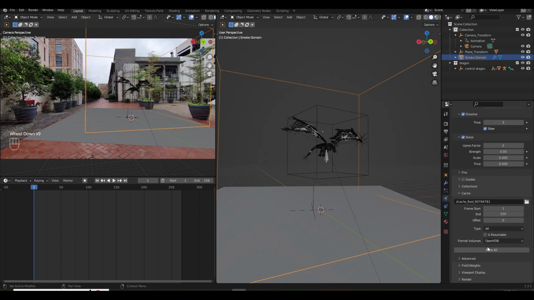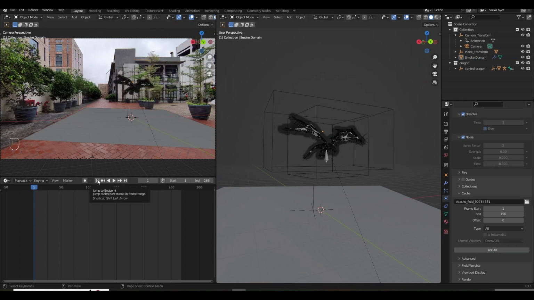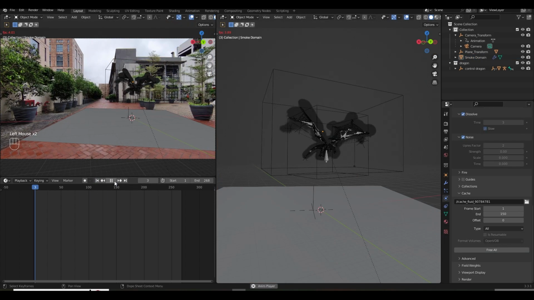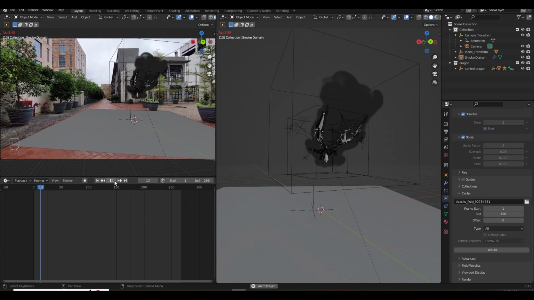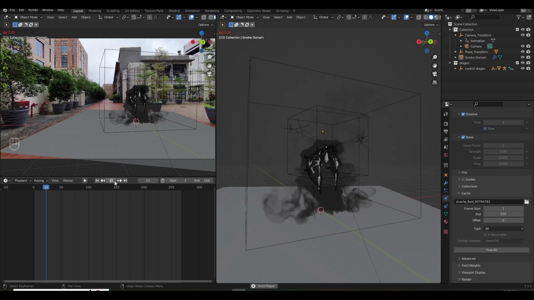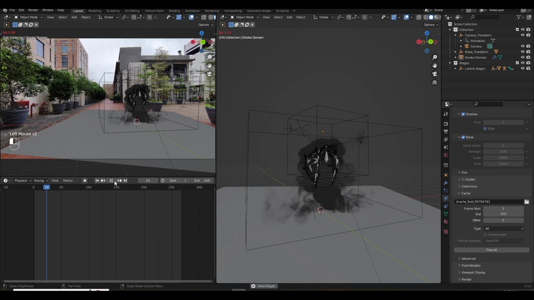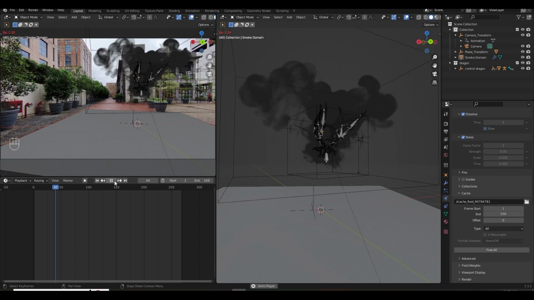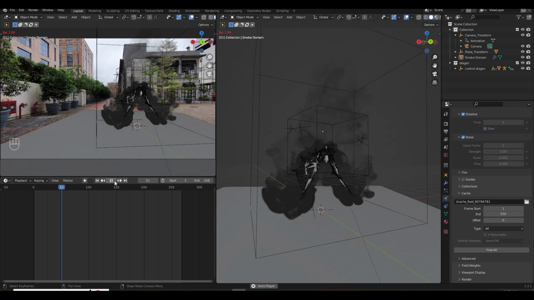Now let's click bake all, and I will see you. Let's bake all. Our baking is done. Now let's play and see. The smoke is really dense, and it's more accurate, I think. Here you can see, right. So let's find a frame.